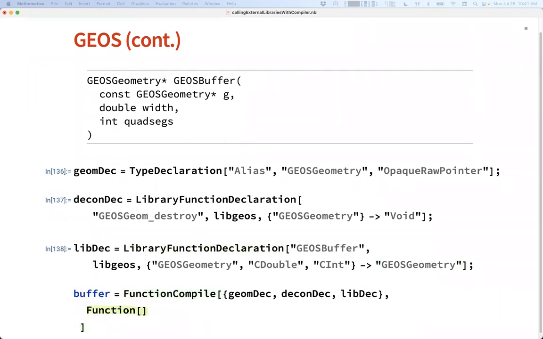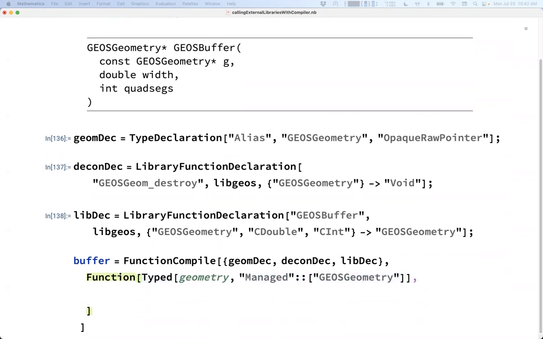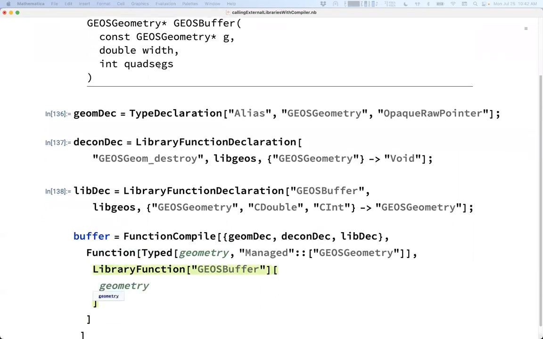This is going to be pretty much the same as the examples we saw before. We're going to say that we take a piece of geometry as an input. It's going to have type managed of GEOS geometry, because that's the return type of that toGeos function I have above. And for the actual body, all we're going to do is call this GEOS buffer function, and we're going to give it first the geometry, and then the next argument is the width that we want to buffer by. Actually, sorry, I should have included that as an argument.